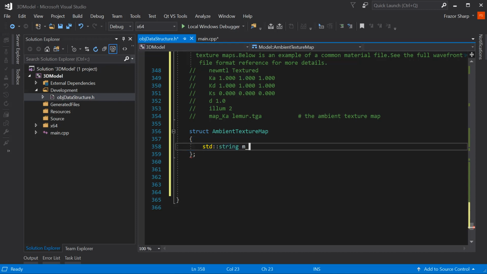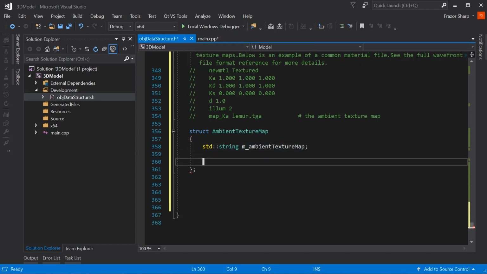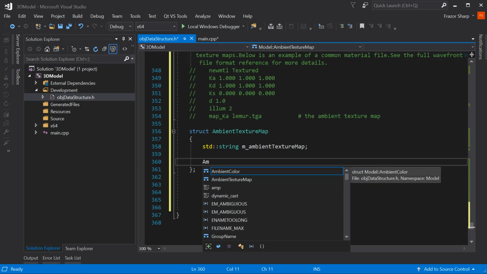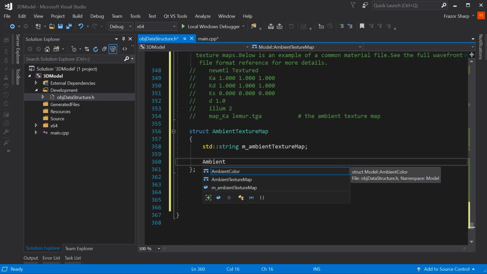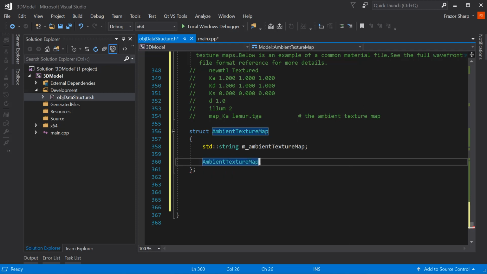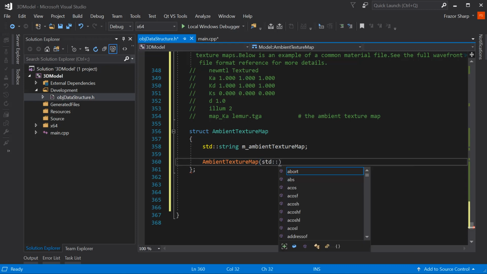And that's m_ambient texture map, semicolon, and all we're going to do now is put out. It's obvious what we're doing. Don't worry about it. It's to start off with. This is the simplest way of doing it. It's just a lot of repetition. This is how you program, by repeating things, not by making things up.